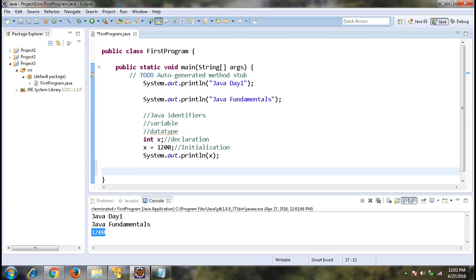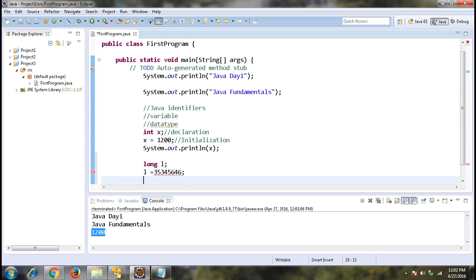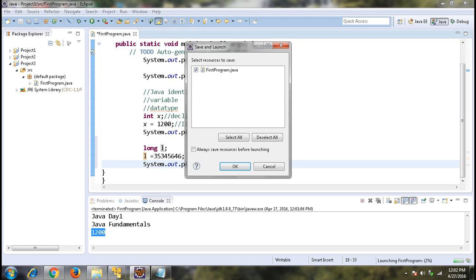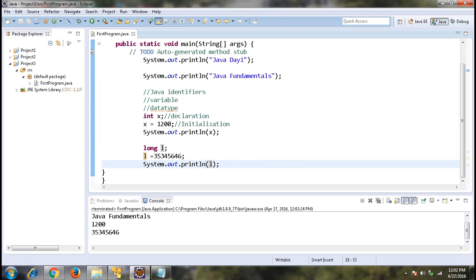Suppose I want to store a very long value. Let's create a long data type, long L. Then into this I can assign some value. Then we can print this using system.out.println. Before running this program, save it. See?